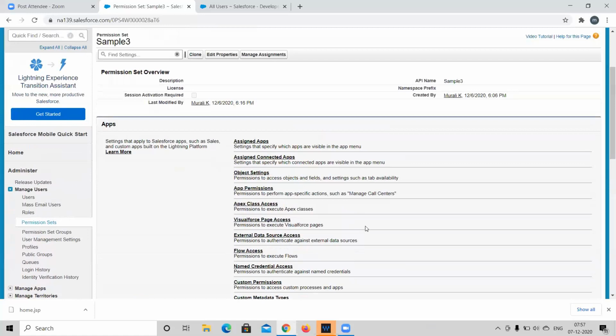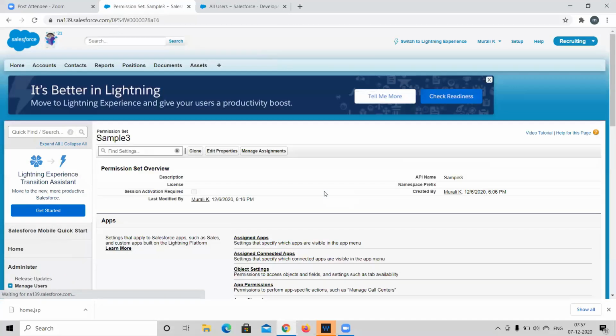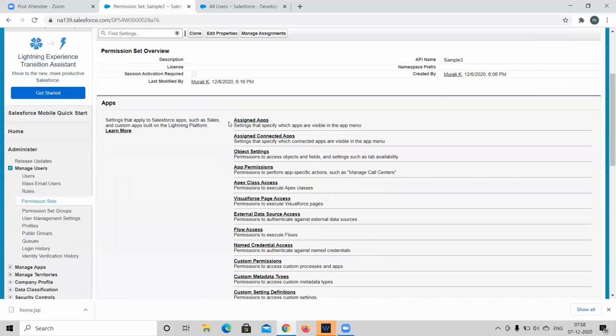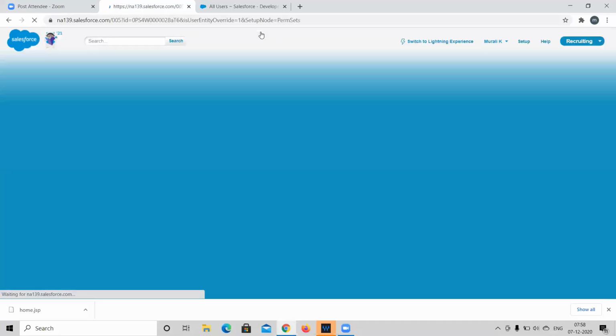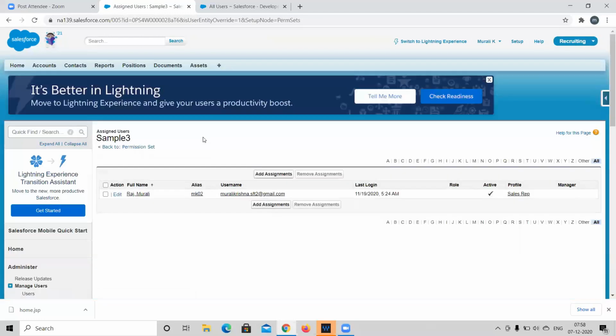And then I go to manage assignments. To assign the users, you have to go to manage assignments. But before that, you have to define the access. So you have to define the level of access, that extra access that we are providing in this permission set. Then after that, you have to go to manage assignments and add assignments. Then you can select the user and assign. Okay, great. Any more questions?